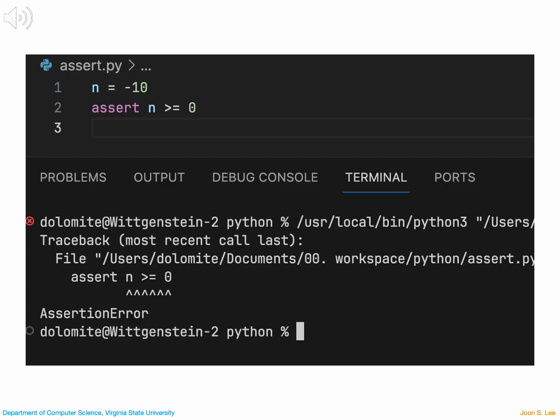This example shows how an assert statement works in practice. We assign n a value of -10 and then assert that n is greater than or equal to 0. Since this condition is false, Python raises an assertion error. This indicates that an assumption in the code has been violated.